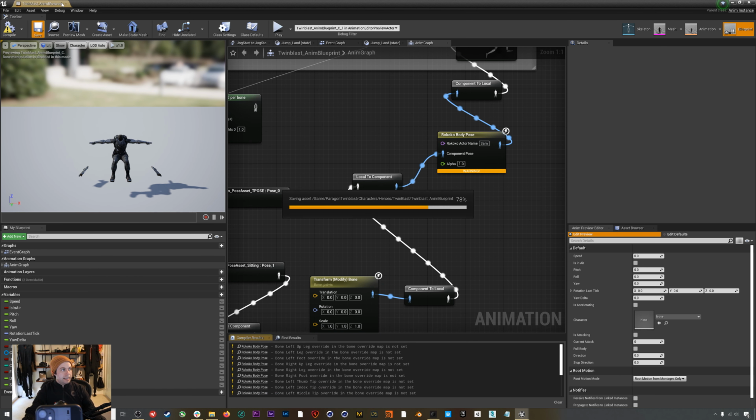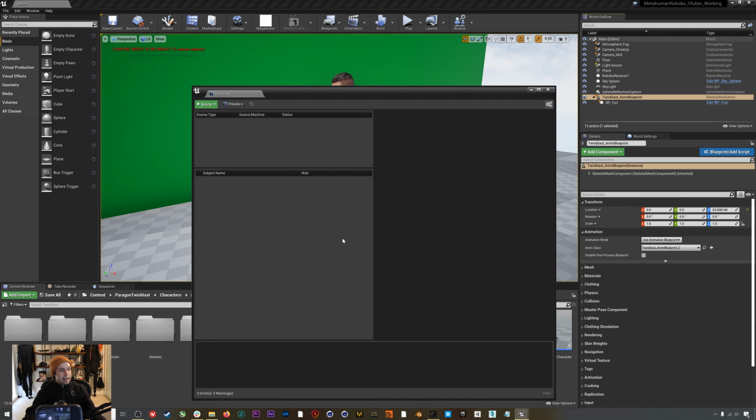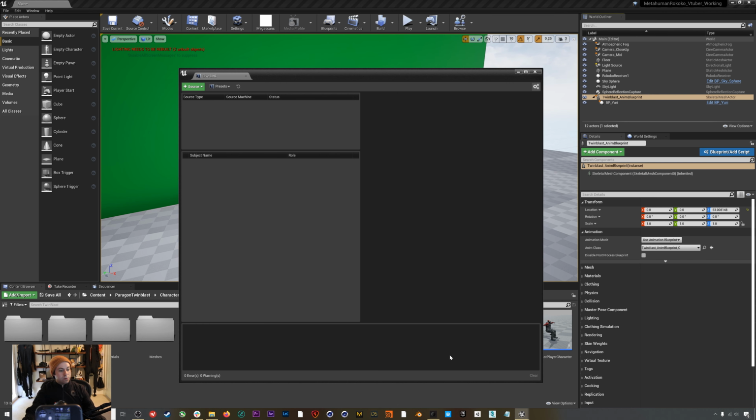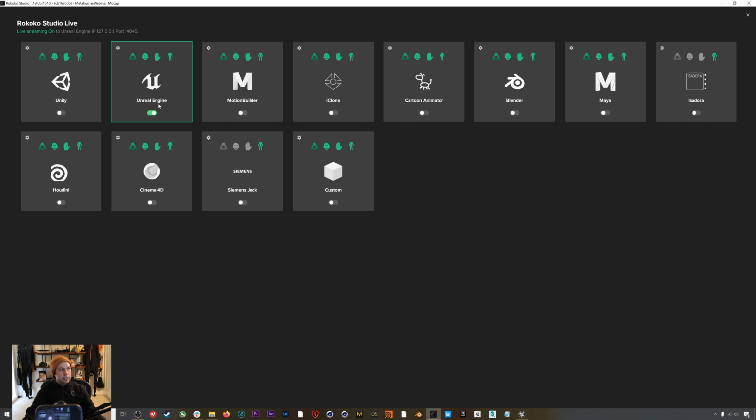Compile it, save it. Then you would open up a live link, so Window, Live Link. And in Rokoko Studio, you would make sure that you had your live stream on and it was going out to Unreal Engine. So you can toggle this on and off. You want to make sure this is on.